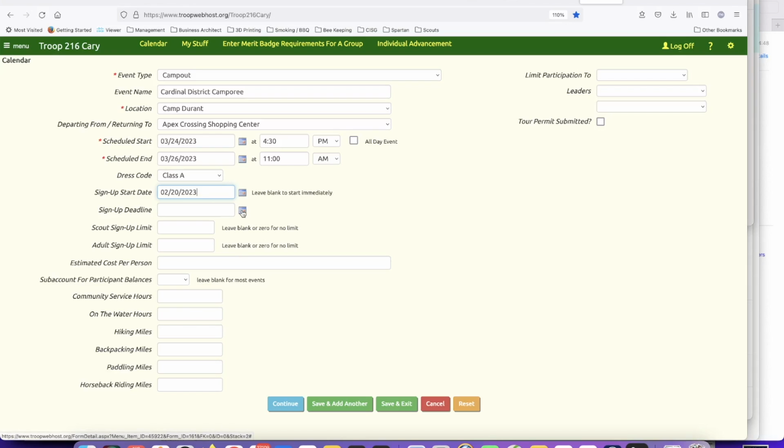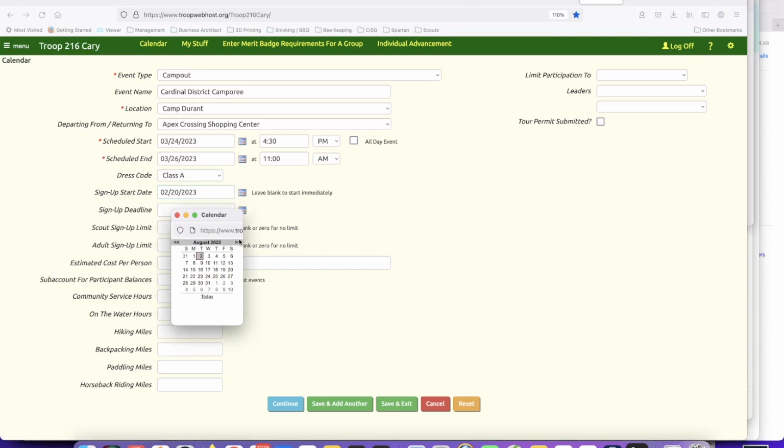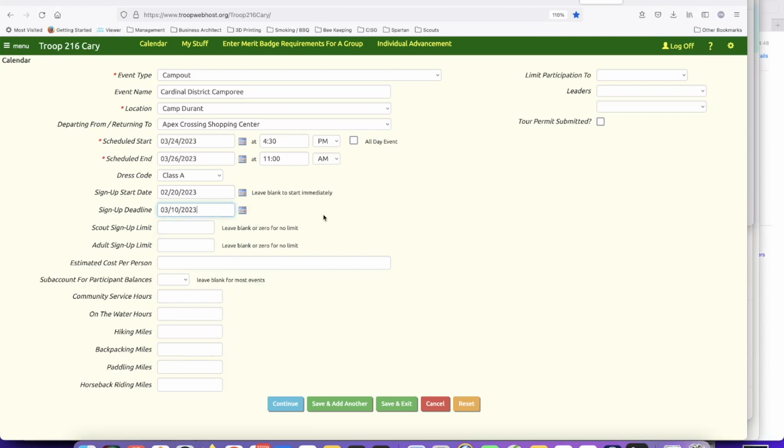Sign up deadline, which is the last time anyone can sign up for it, is another handy one to make sure we have the numbers and are able to do for driving, as well as being able to do grub planning and other activities. So in this case, I will look at March 24th, go back 2 weeks, and say the 10th will be our deadline to sign up.